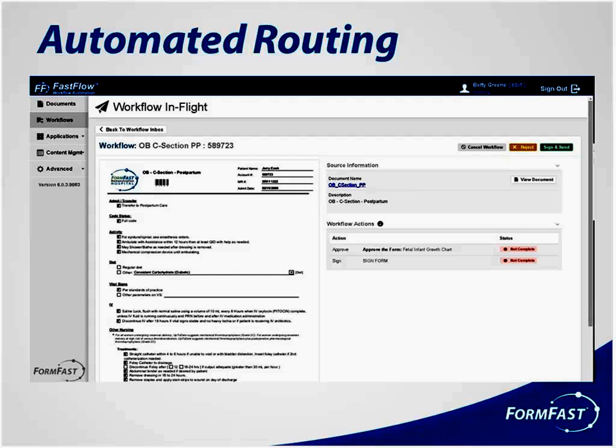In this example, the clinician is able to view the required actions on the right side of the screen under the Workflow Actions tab there, and in this case, they need to approve and sign the workflow before it goes on to the next step in the process. They can also reject that back to a previous user.